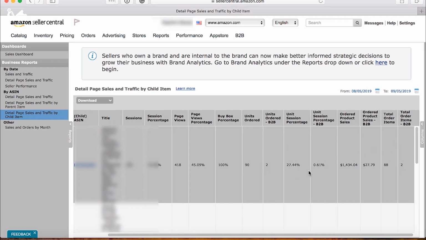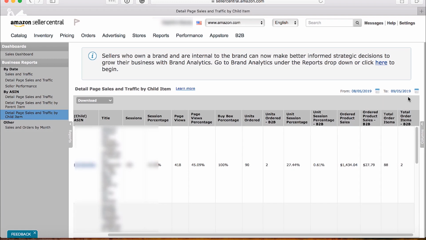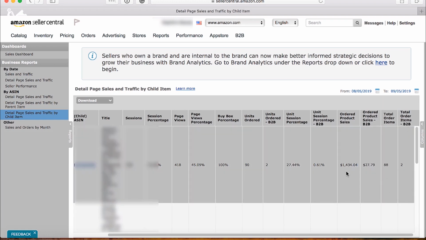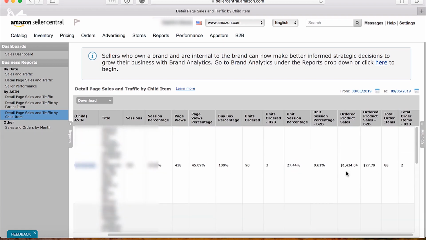Now this is just for this particular product. This is not any kind of advertising or anything. This is for this product. So 88 items were ordered, and you can see the business to business. 2 of them were ordered by people under a business account. I'll show you this for all the other products too.